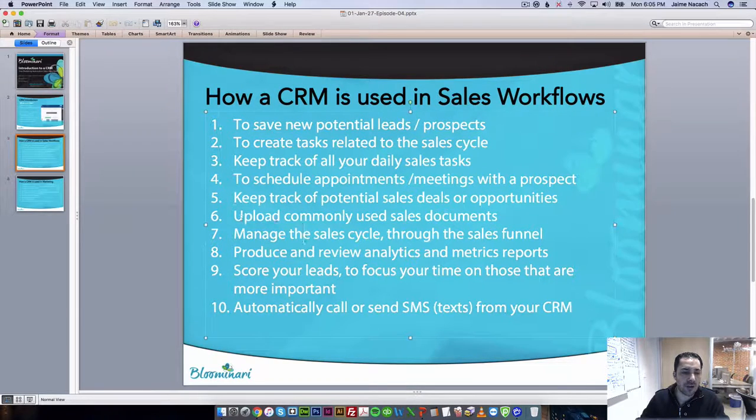You can also upload commonly used documents. So let's say that you're constantly sending people a price list, or you're sending them an Excel document to fill out or something like that. You can save them in the CRM and then send them through the CRM quickly without having to go look for them on your computer. So that's a great tool as well.